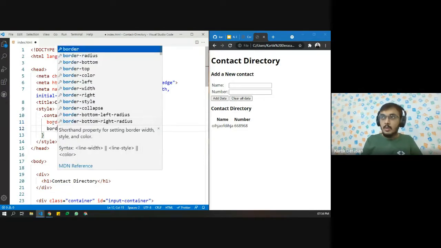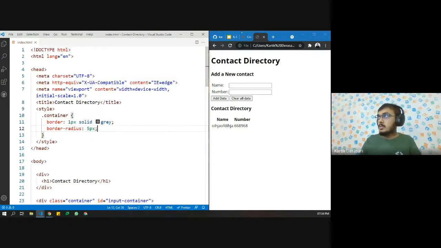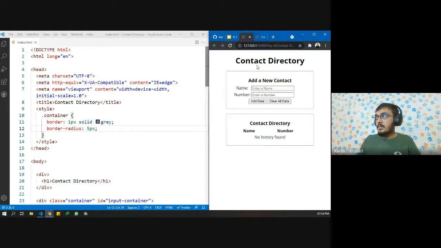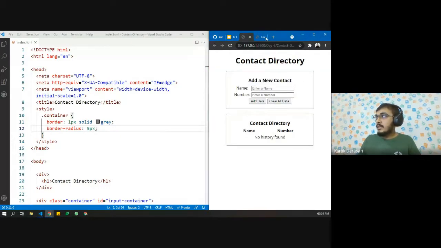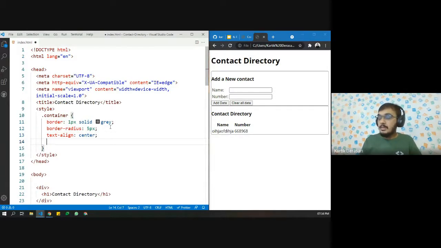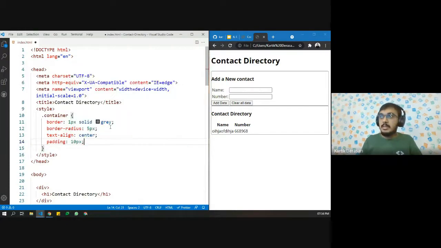Then have border radius. Let's say 5 pixel. Let's see how it looks like. Okay. What is missing? We are missing the margin and padding part over here. Now you'll understand what exactly it is. We also have the text center. Let's also text align center, and let's say padding equals to 10 pixels. Let's see how it looks like.